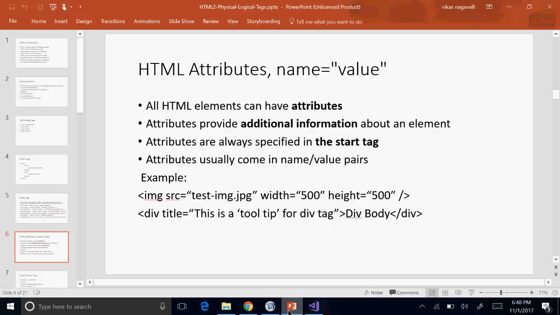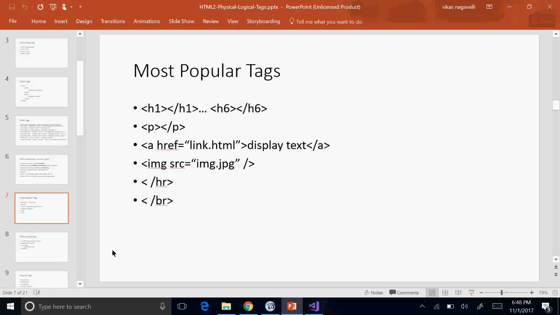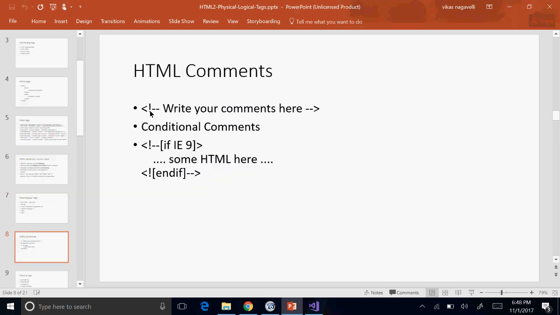Next, these are the most popular tags we discussed yesterday: h1 to h6, p tag, anchor tag, image tag, horizontal rule tag, and break tag. This we already discussed. And how do we write comments? We start with this mark, write the comment here, and end it here.